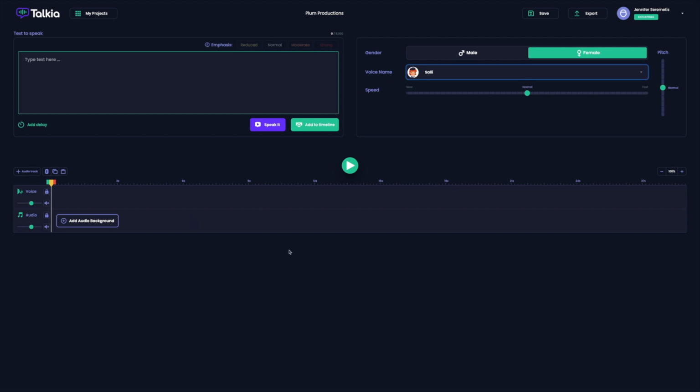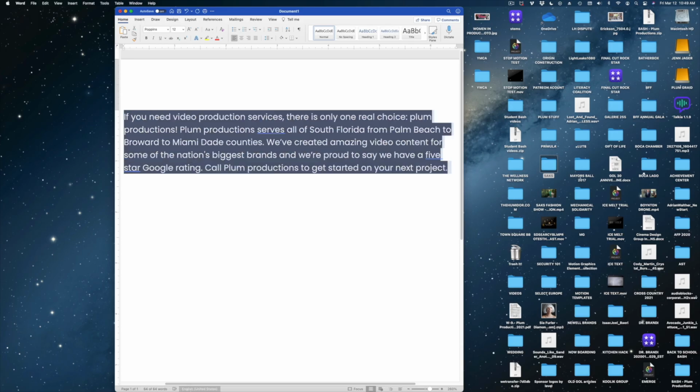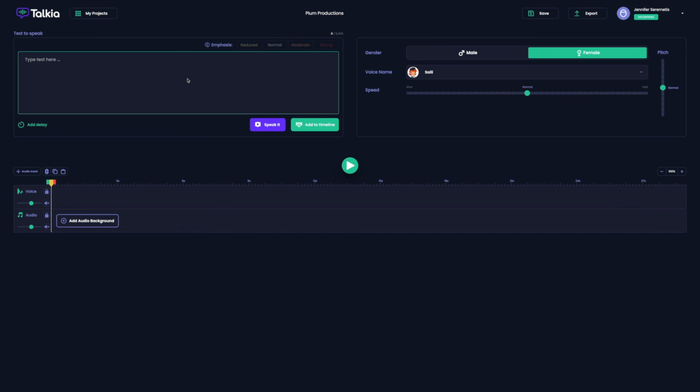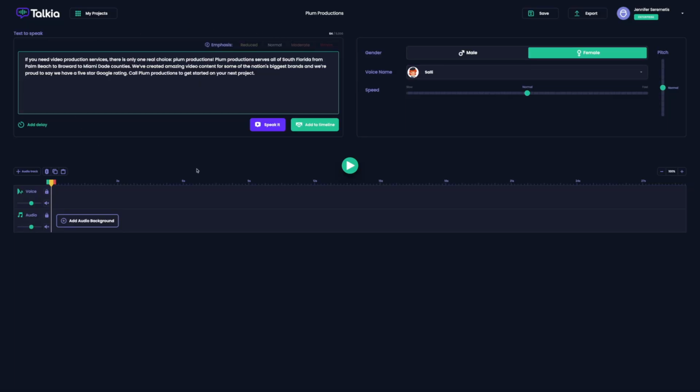So the first thing I'm going to do is copy and paste a script I've already written into the Talkia platform. This is the exact same script that I used with Speechelo. So at the end of this video, we'll get to do a side-by-side comparison, and you can really hear if they sound different or if one sounds better than the other. The first thing I'd like to do is just do a high level. Let's hear what we're working with in terms of how this voiceover sounds before we go in and try to customize it and make it sound a little bit more natural.